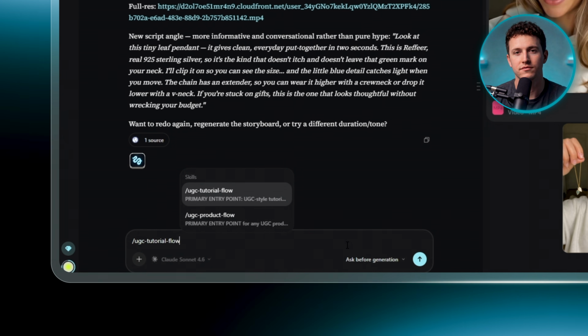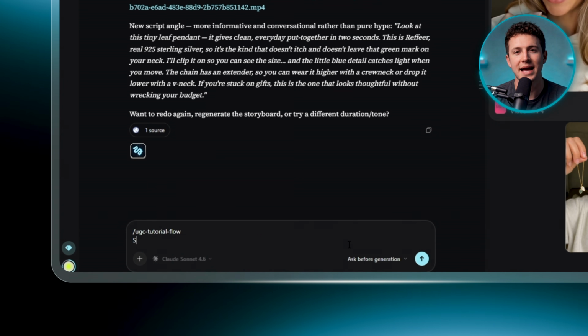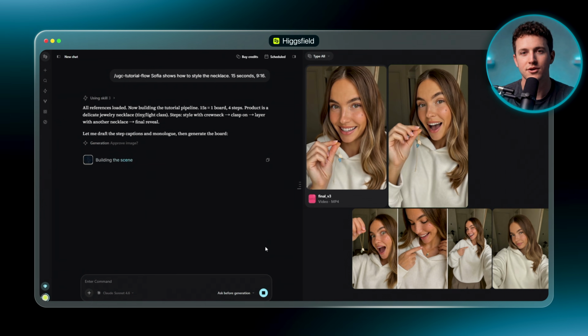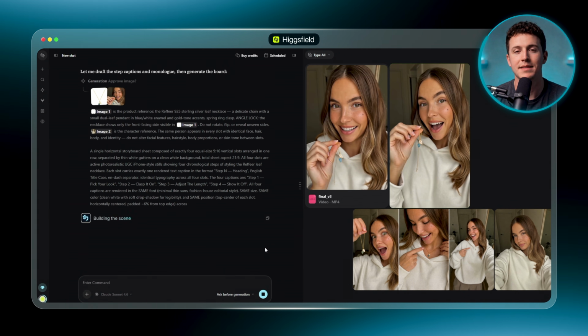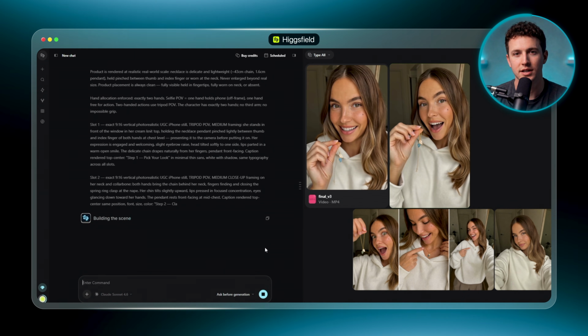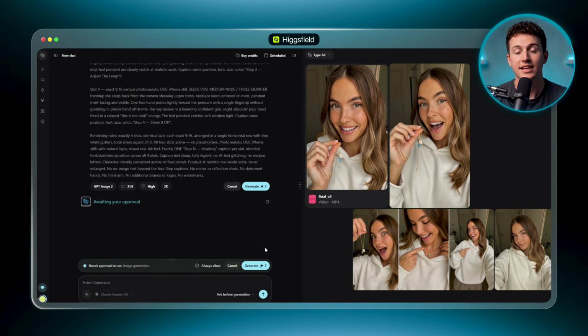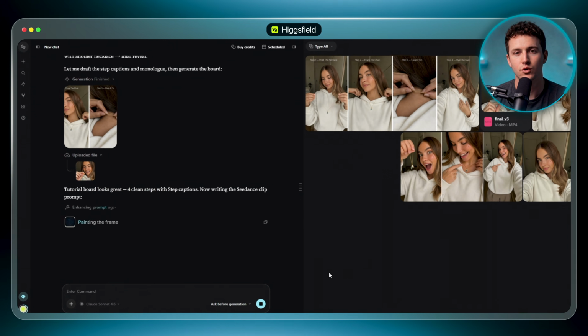To trigger this workflow, I'll type in the /UGC tutorial flow command to trigger the tutorial style and paste in my prompt. The /command system is one of the things that makes Supercomputer stand out compared to other tools. Each command activates a pre-built workflow that already understands the structure of that specific ad format. So instead of me describing every scene, every camera angle, and every transition, the agent already knows what a tutorial style ad needs to look like and builds around my input. I am giving it the brief, and it handles the production logic. I confirm the plan, hit generate, and the storyboard comes back.